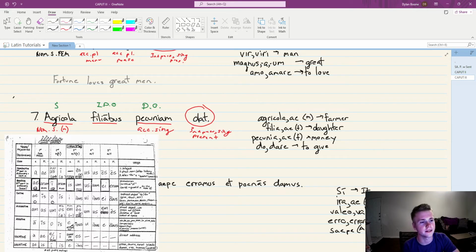And then we can check on this. So filiabus, filia, you looked in the bottom left there, in that first declension, you'll see that abus is your option for dative plural, right? Filiabus. Nothing huge there. Perfect. So, dative plural, feminine. So let's put it all together.